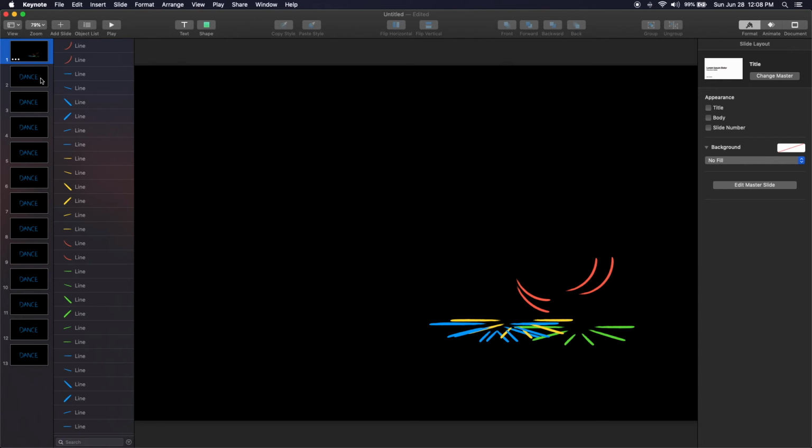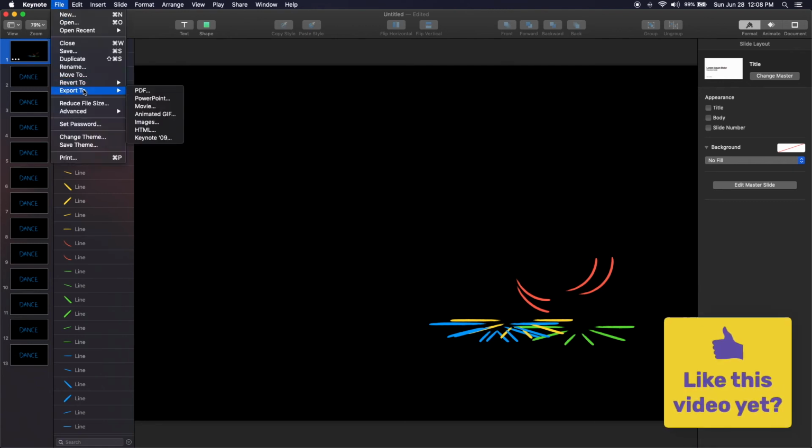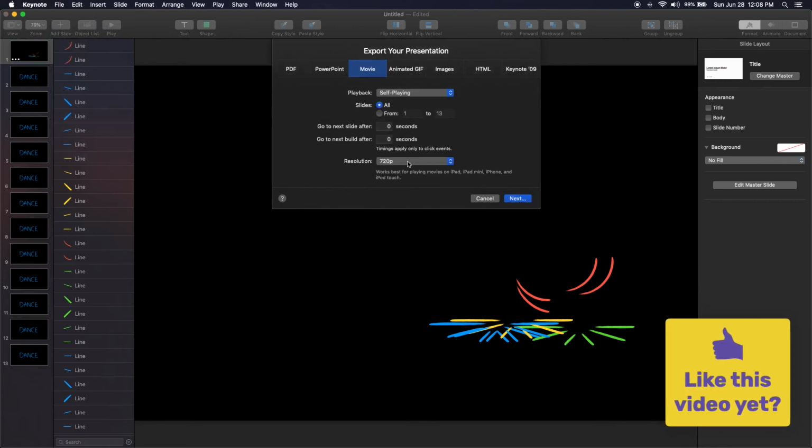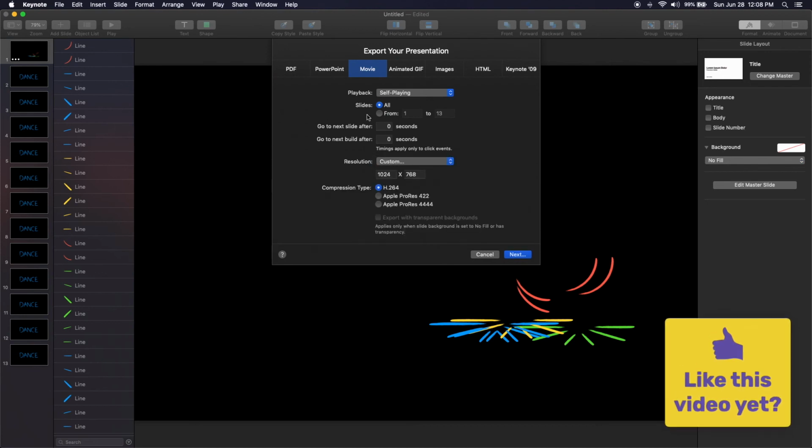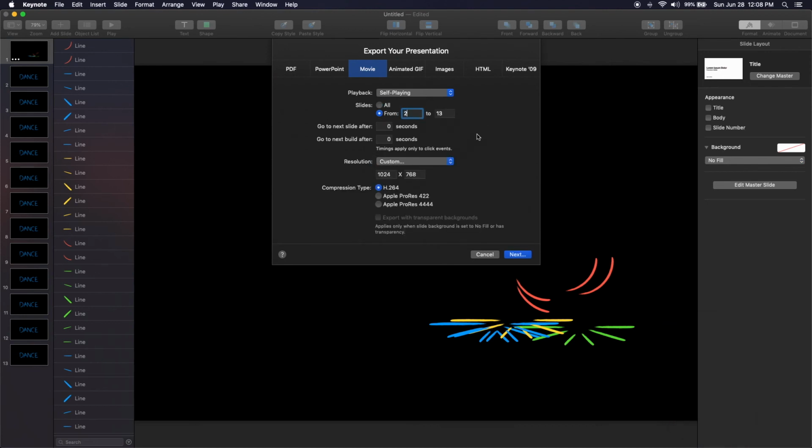Okay, so now we can export the dance animation. So export to movie, custom. Oh, let's go back here. Change this to 2:13 so we can leave out the impact animations. Change the compression type, next.